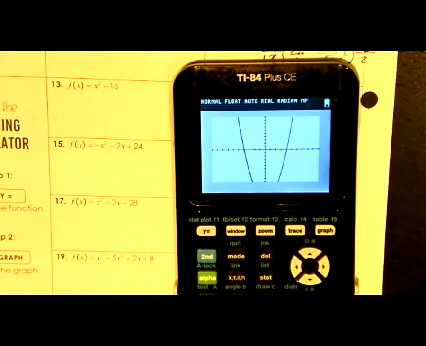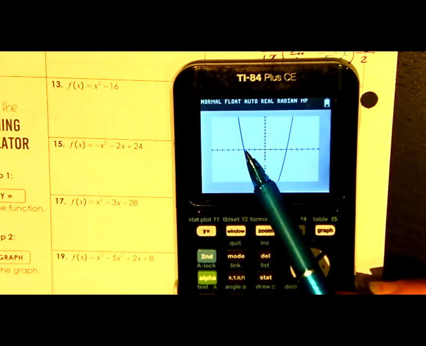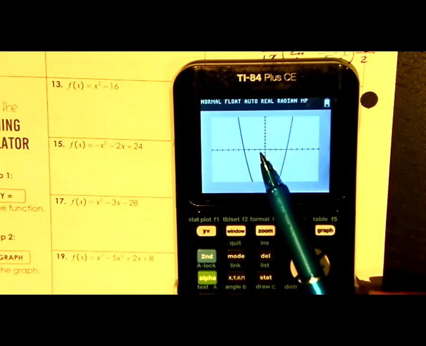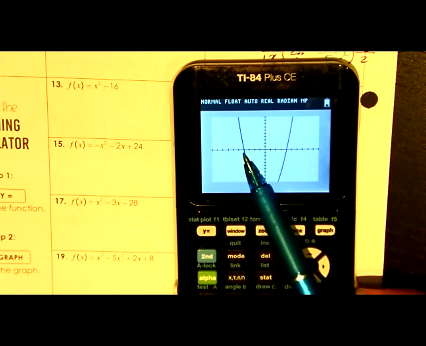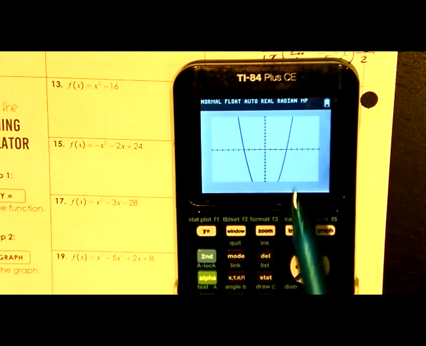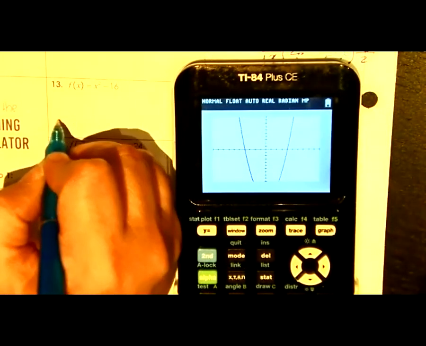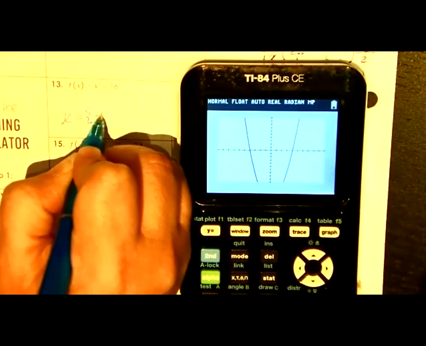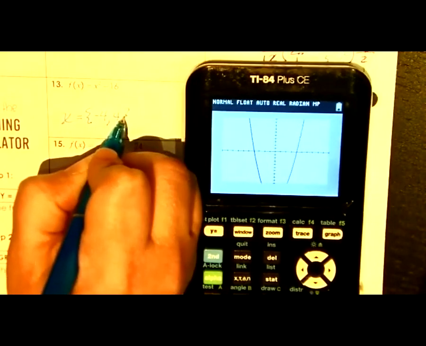Glitch in the system. If you look at this, you'll see that it crosses the x-axis at 2 points, right here and right here. And you can easily count over. This one's at 1, 2, 3, -4. This one's at a +1, 2, 3, 4. So therefore, my answer for 13 would be x equals, in set notation, -4, 4.